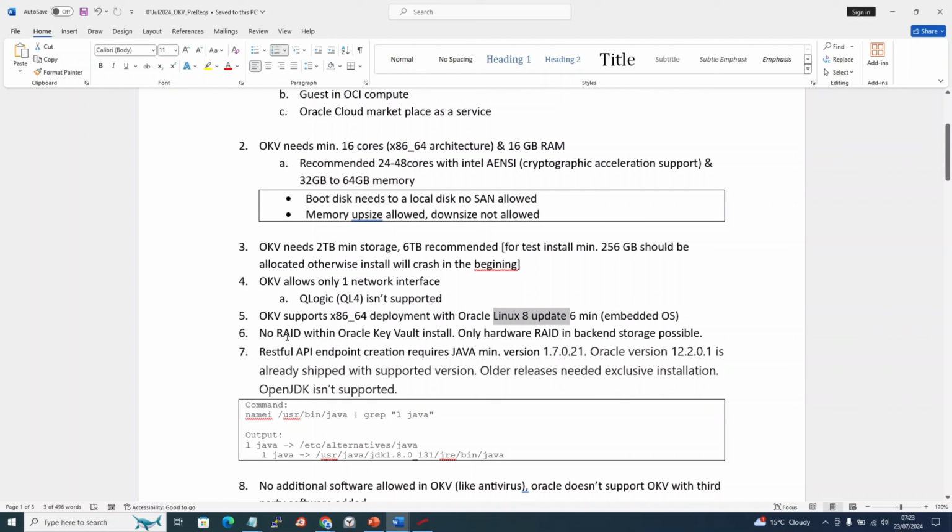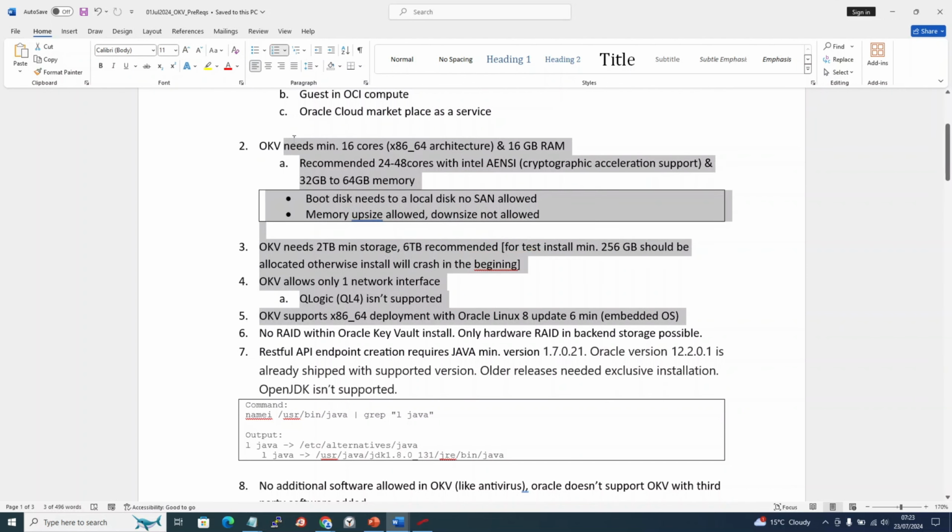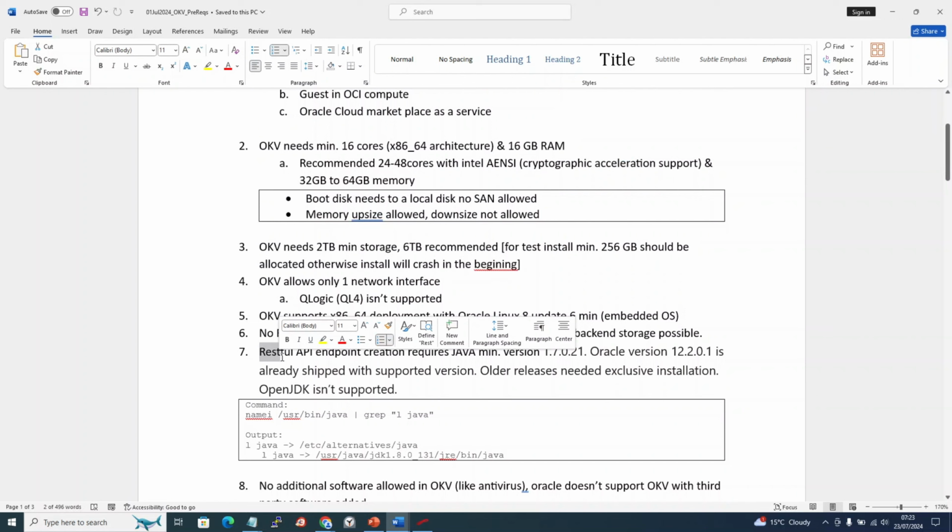And so the prerequisites are classified into two types. One, the prerequisites for the OKV appliance itself, and the prerequisites for the endpoints, which are the clients, which will talk to the OKV. So until now, whatever we saw was the requirement for the OKV appliance. From now on, whatever we are seeing is the endpoint requirement. RESTful API, endpoint creation request: Java minimum version 1.7.0.201, and they note that they don't support OpenJDK.